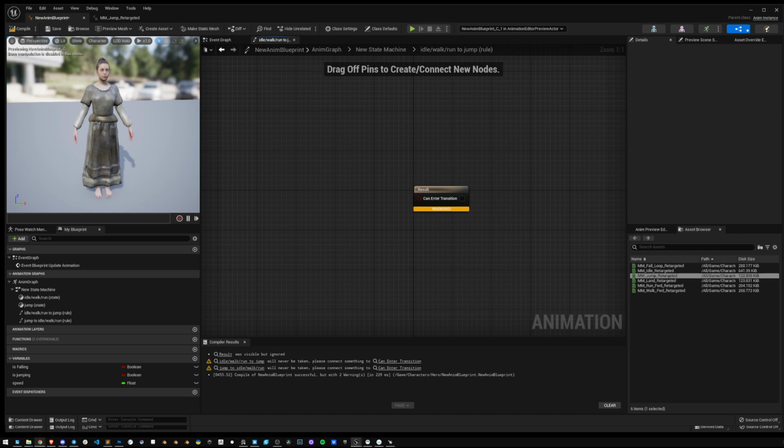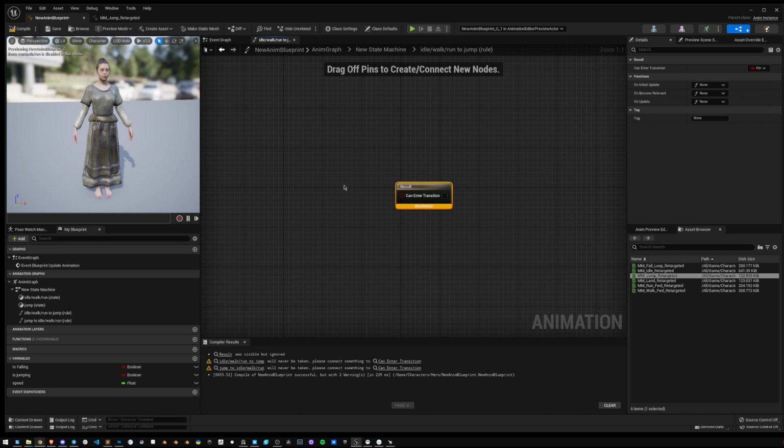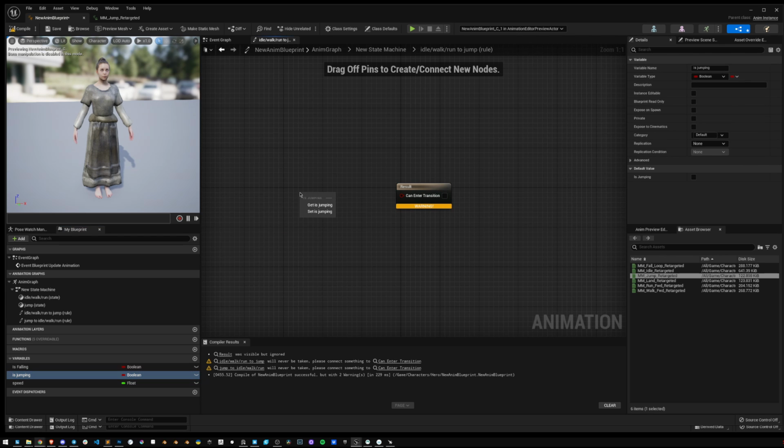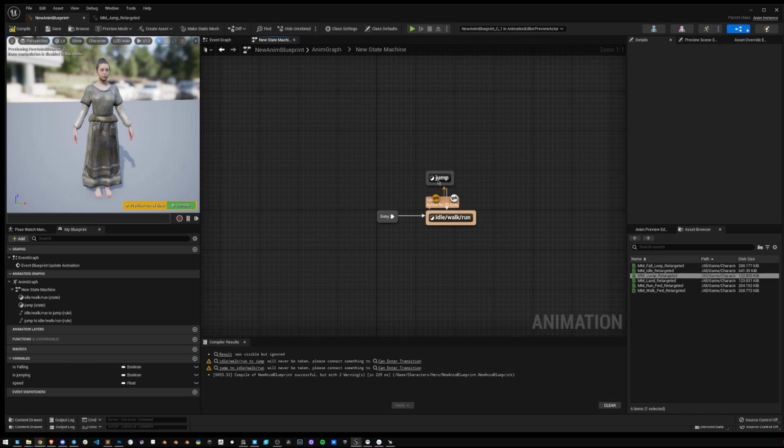Now for the transition, we're back in here. We want to bring in our variable. So is jumping. Get is jumping. Are you jumping? Yes. Great. Then that means you are going to go from here. You're going to go into jumping.